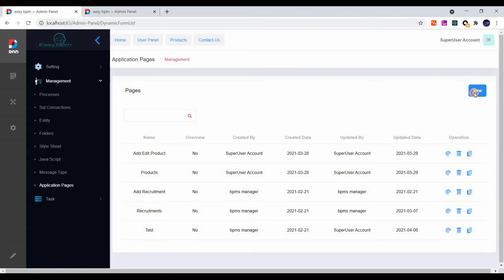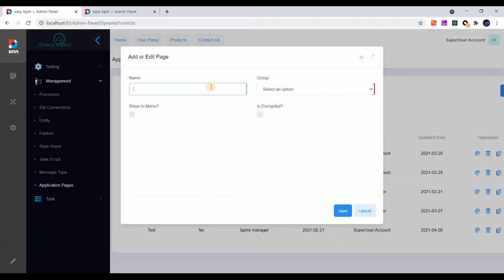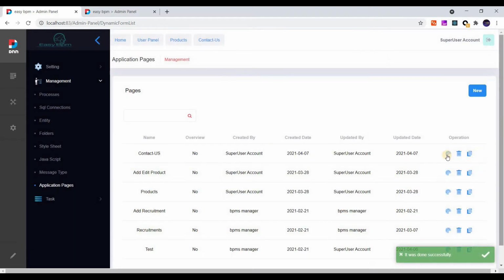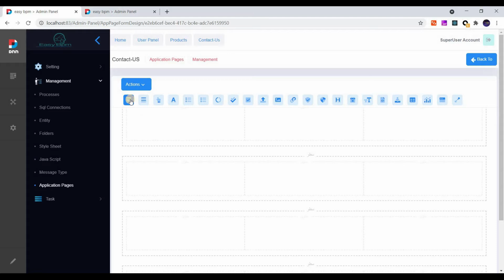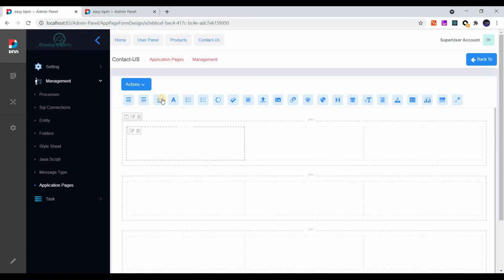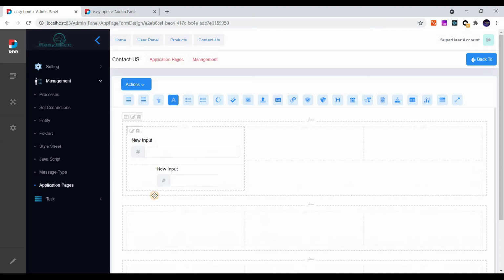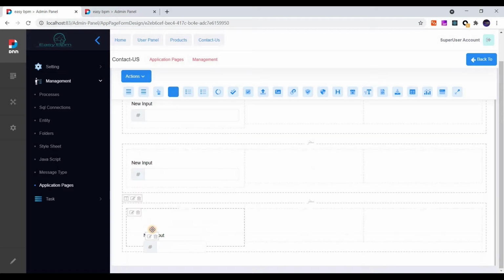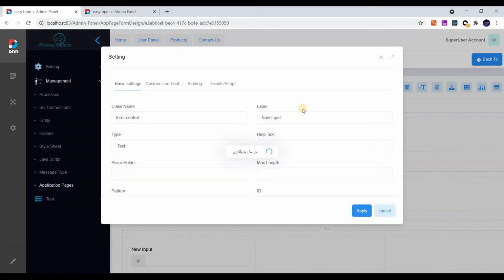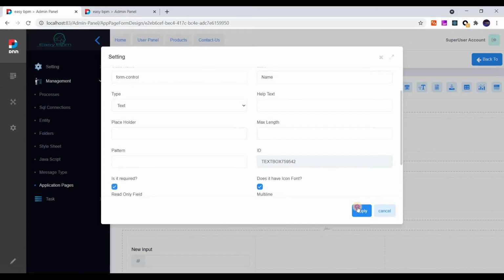And I go to the application page for creating a form. I name the form contact us. The group is general by default, and I save it. I go to the design and I will add 4 rows by clicking on the row icon, and I add 4 inputs. The first one is name, and it's required.